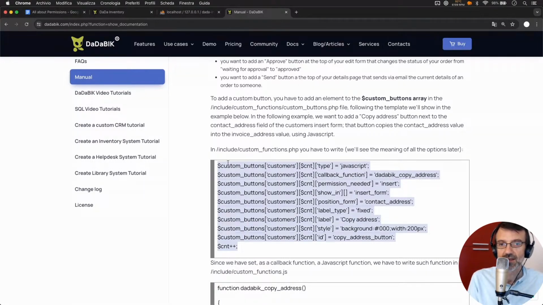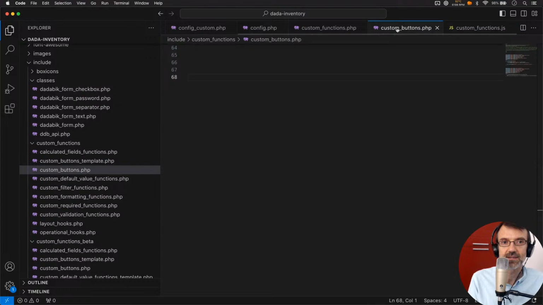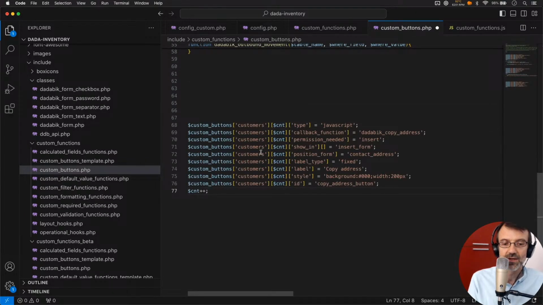This is the piece of code needed to add a custom button with several parameters that configure the properties of this button. All right, so I copy here and I paste this into the file custombuttons.php.